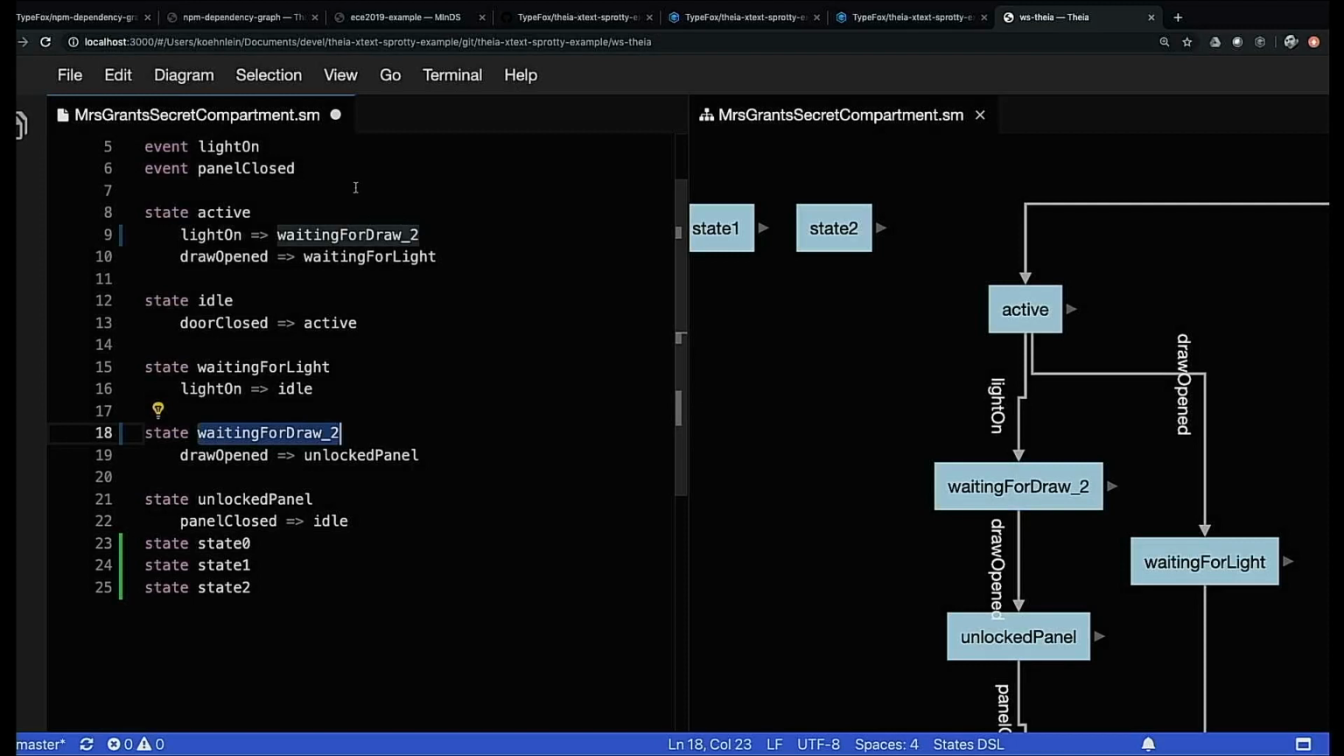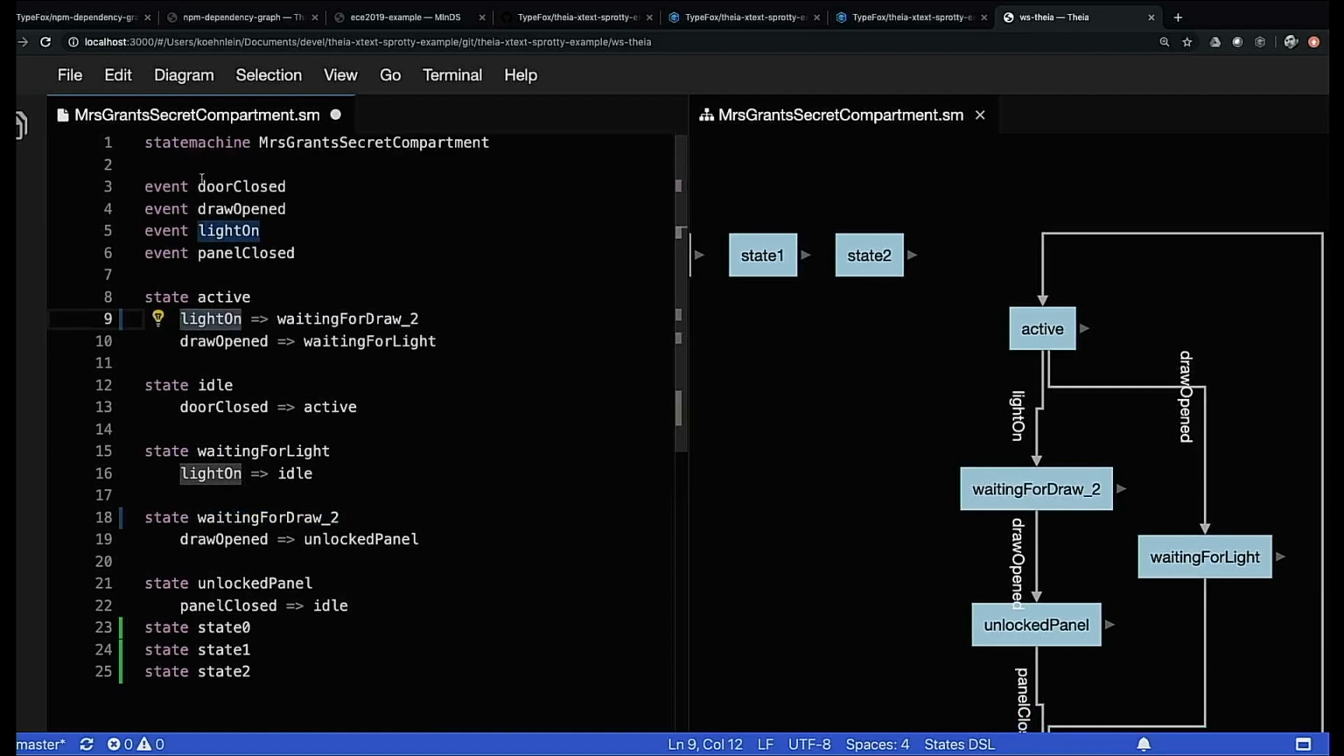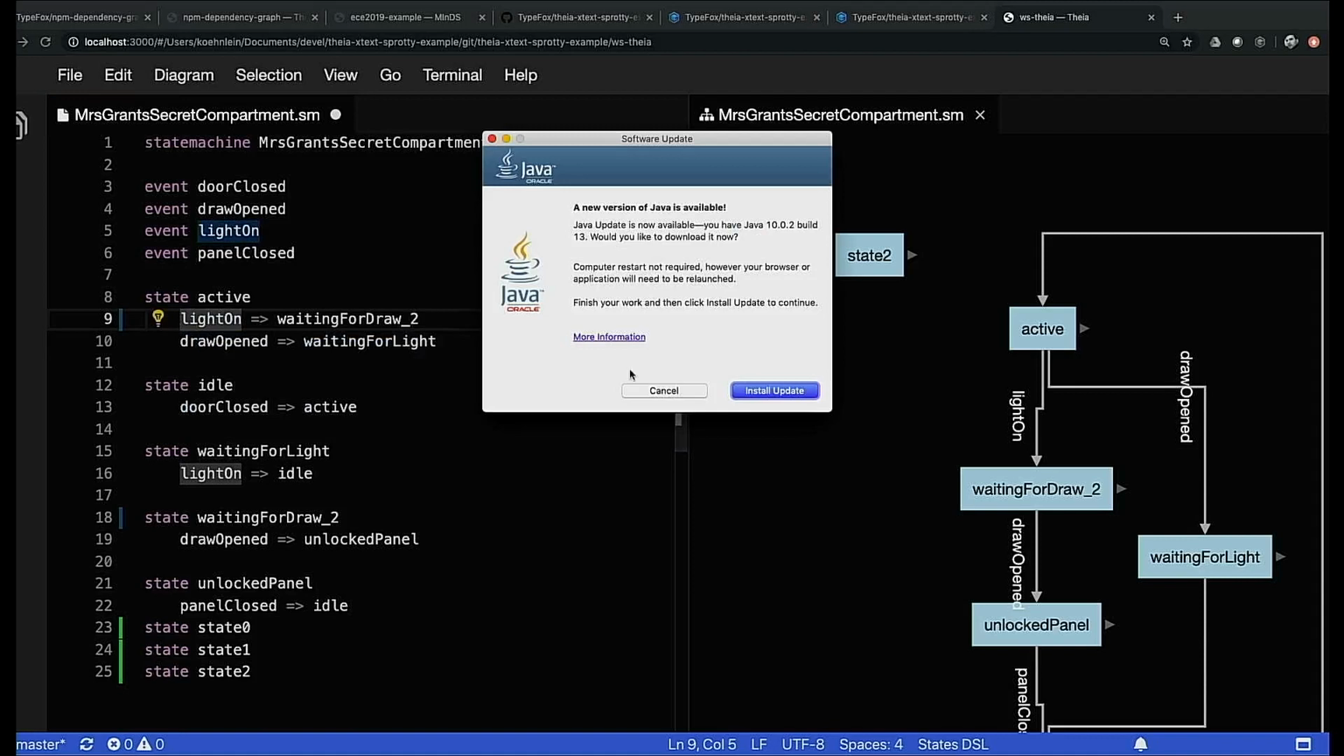And last but not least, if you look at the transitions in this state diagram, they start with a cross-reference to an event, something that's defined up here. So when you enter that manually, you would trigger content assist and get a list of possible events that could be there.